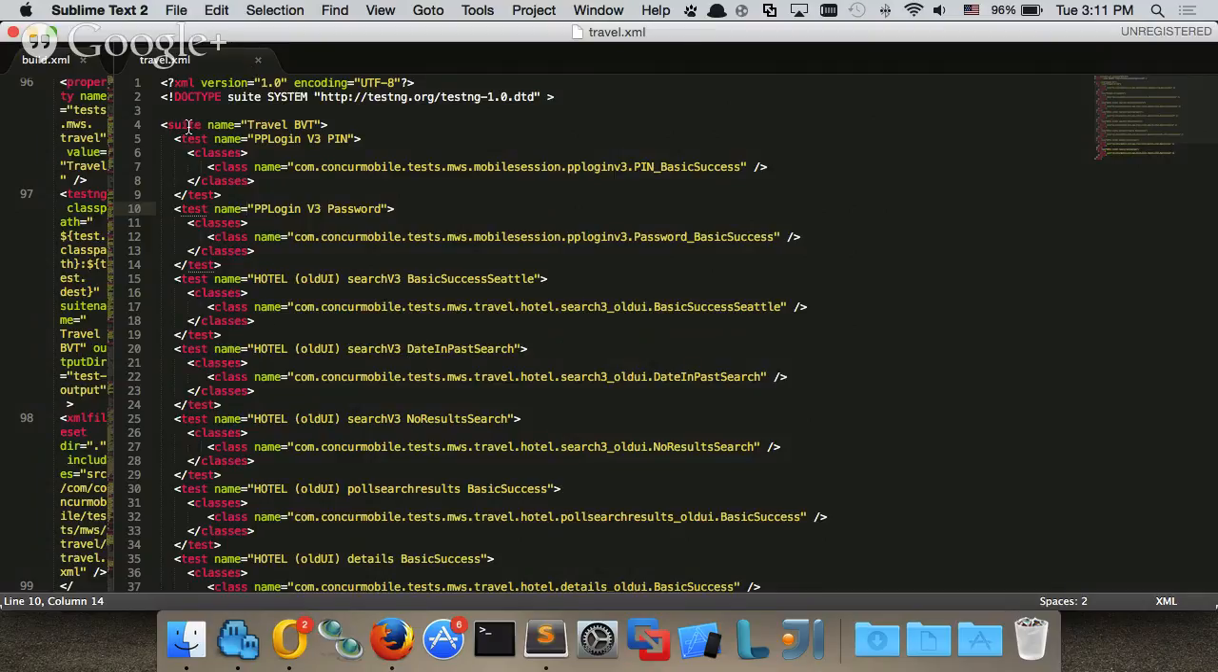So the syntax is quite easy. You just define the suite, the name of the suite, then the name of the test, and then you enter the class, which is the path. You can take it directly from the IDEA.